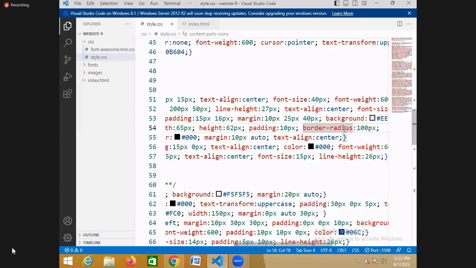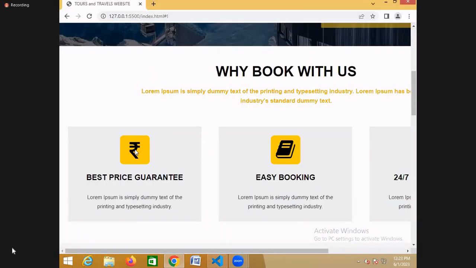Border radius of the text is given how much? 100 pixels. If you don't give this, suppose I am not writing this, it is 10 pixels. Now this radius is how much? 10 pixels. So this is a character, and this character border is defined here.